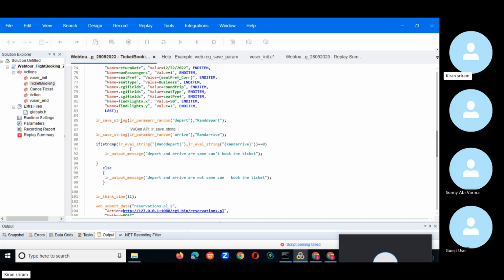What is LR save string? It is nothing but when you want to save something as a LoadRunner variable, we need to use LR save string. LR parameter random function: you can use it when you want to generate something randomly. Then you can use LR parameter random.